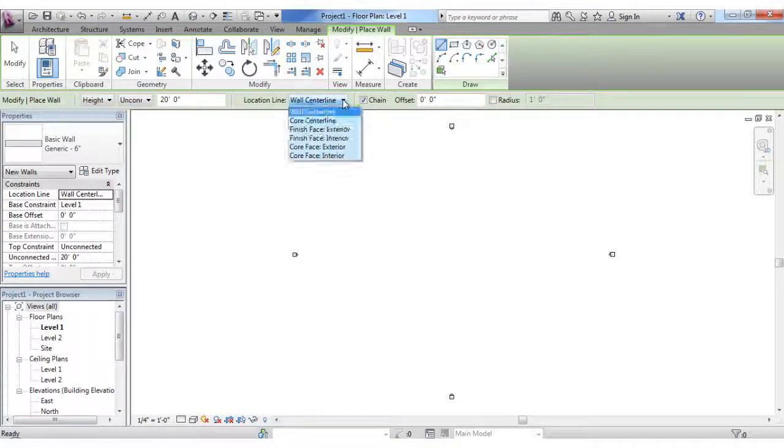Okay. Now the one that we're going to be doing for our project will be 24 feet, but we're going to leave this at 20 feet because that is how we typically, that's your typical 8-foot ceiling kind of a situation. Alright, so on this we're going to go with finished face exterior as our location line, and that's just telling us where our line, where we're connecting, and we're going to be connecting to the finished face exterior.